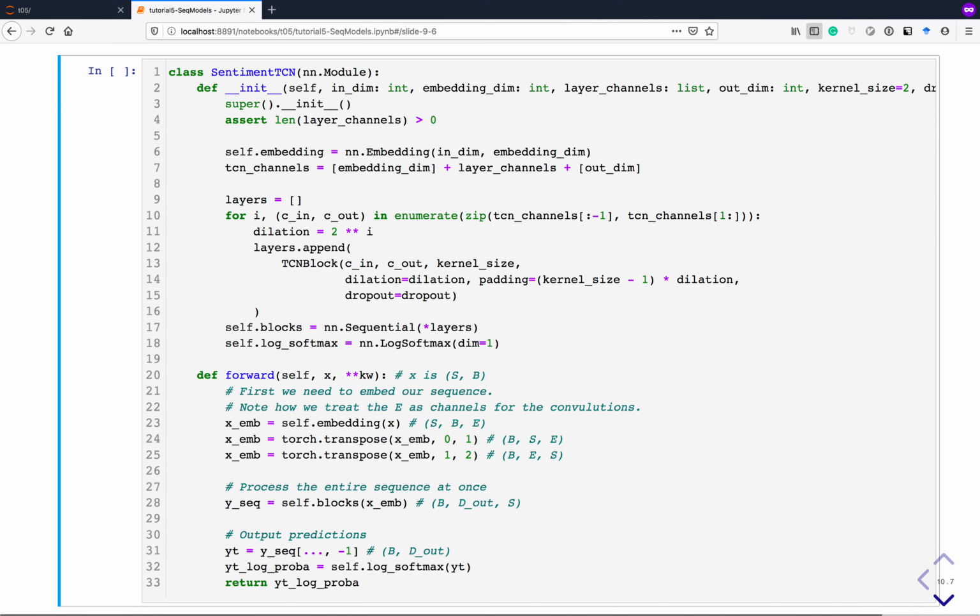And once I have this general TCN block, I can build the sentiment TCN, which is really similar to my RNN. I start with this embedding. Once I have this embedding, I specify that the embedding dimension and all these other optional hidden dimensions are the number of channels in my TCN until I get the output dimension. And the output dimension is 3. So I will get 3 channels in the output, and I will treat those 3 channels as the probabilities that I care about.